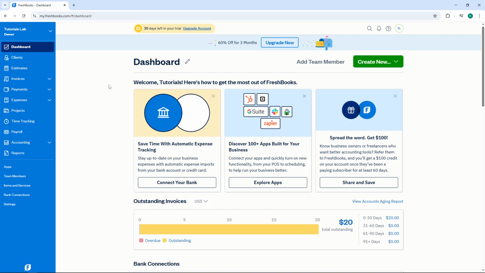If you work with clients on an ongoing basis and need a structured way to bill them regularly, setting up a retainer is the perfect solution for managing those recurring payments efficiently. First, you'll want to go to the Freshbooks website and log in to your Freshbooks account.